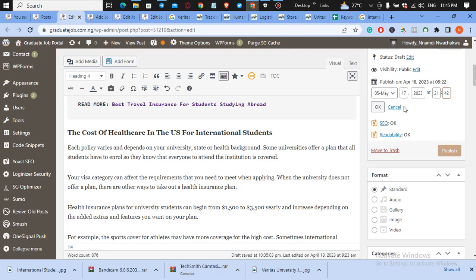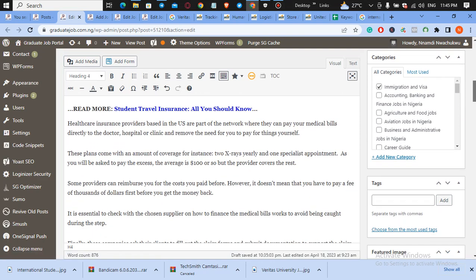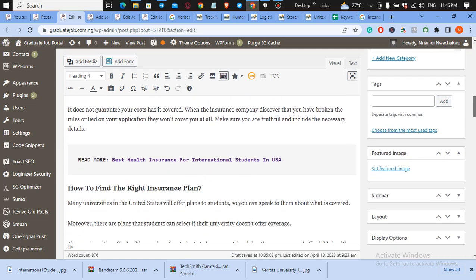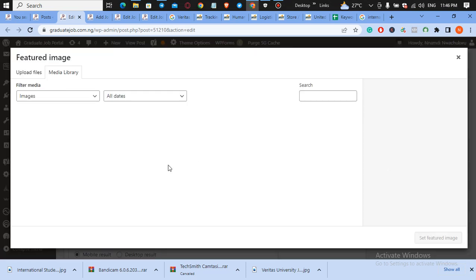So I just change the date to this day. Okay, category: is this under immigration, but this has to do with what? Okay, insurance. This has to do with insurance, not immigration. This insurance. Okay, future image, come here. That our image, this is where we'll get it.